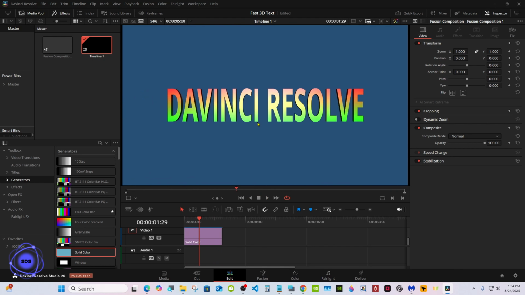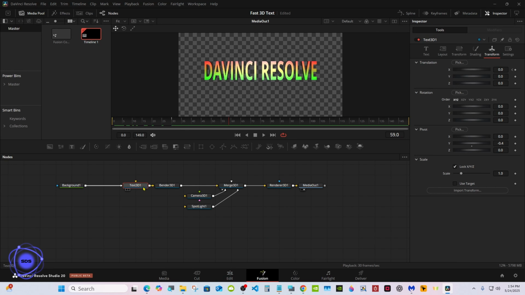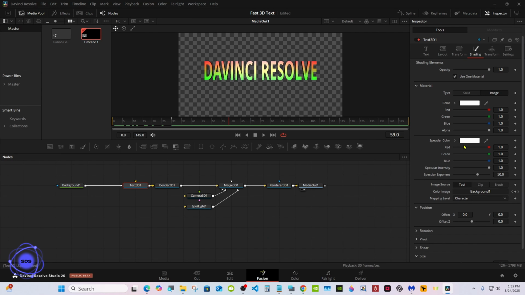Sheen's a little bright. We'll go back down. I'll show you how to adjust that. Go to the text node. Under shading. Down there's specular. Bring the intensity down about halfway.